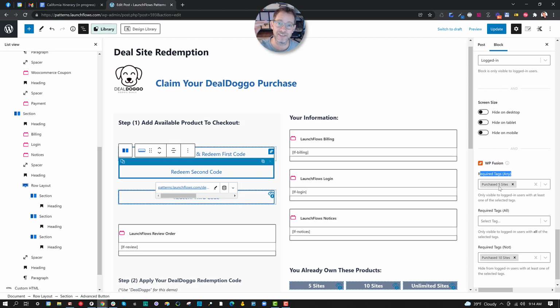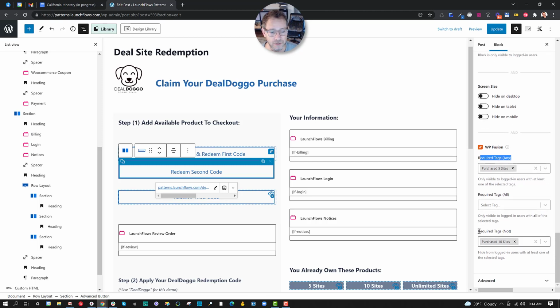So in other words, the visibility of the second button can only be available if you've already completed the checkout and received the tags of the first. Likewise, please do not show this button if you've already done it. So in other words, if you've already purchased the second code and gotten the second purchase of 10 sites, don't show the button. And the same is true on the third.